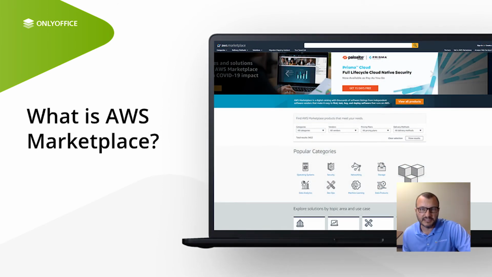AWS Marketplace is a curated digital catalog that simplifies software provisioning and saves you time and resources. It features flexible pricing models and quick deployment options, so you can easily find, try, or buy your application. Choose between hourly, monthly, yearly, or multi-year contract pricing. You only pay for what you need.